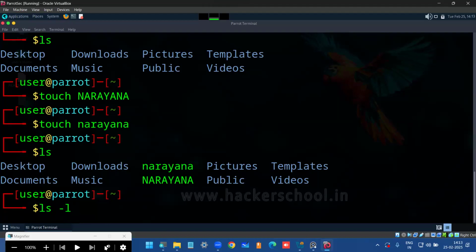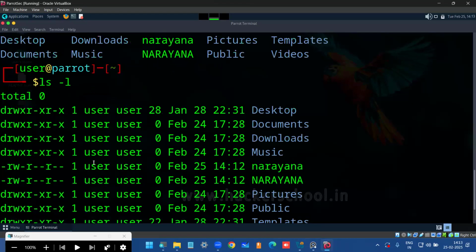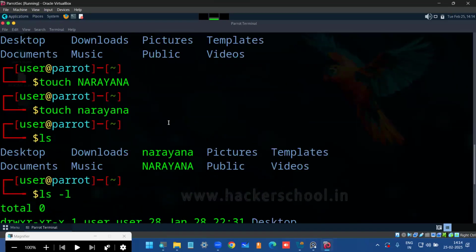You created a file, and if you just do the long listing now, see the difference. These 2 files are not having the first letter D. Remaining files having the first letter D means that is a directory, but the other 2 files which we created, they are not directories, they are just normal files. So we have created a file.